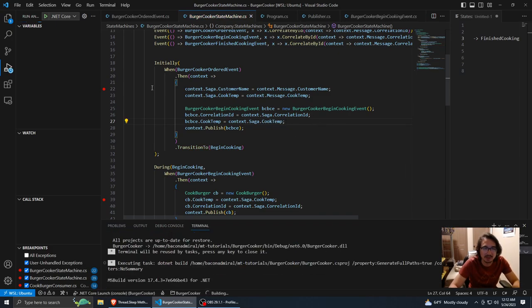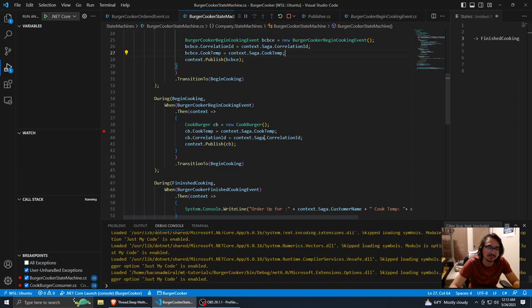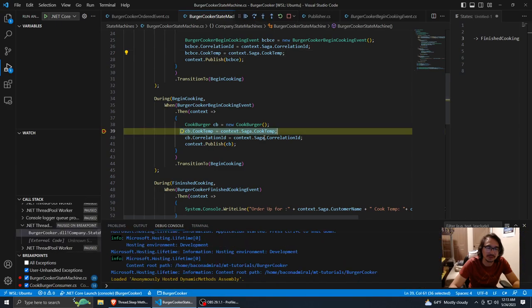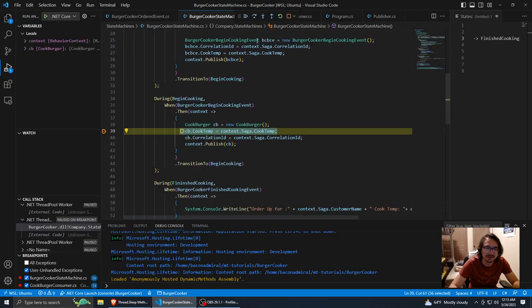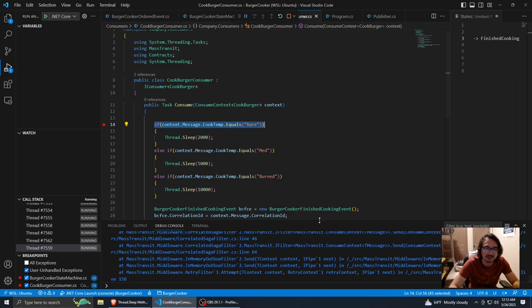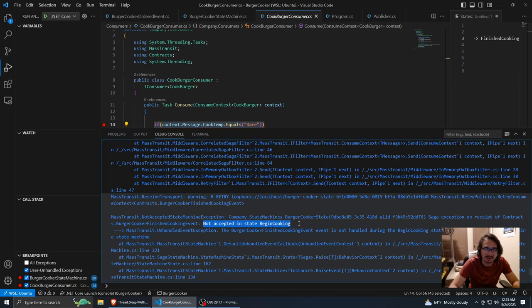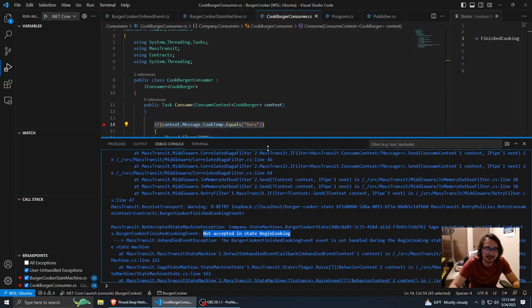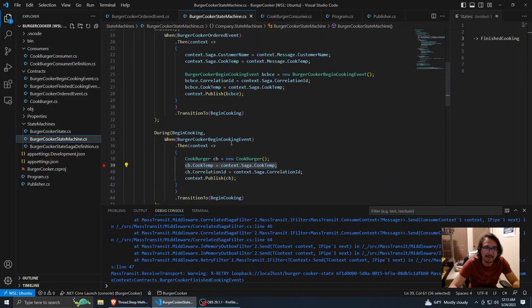Let's run it again. Okay, do we have a cook temp? Medium, cool. Move on. Running medium. We'll sleep for 5 seconds. And now we're getting more and more messages. Although I see an error down here. Let's stop and see what it is. So it says not accepted in state begin cooking. So when you get this error, you're transitioning something, you're trying to send a message to a state that is not acceptable. So let's check and see.